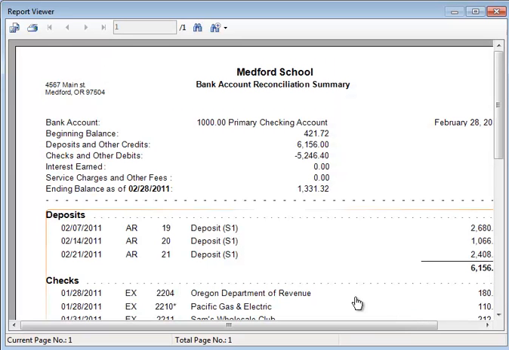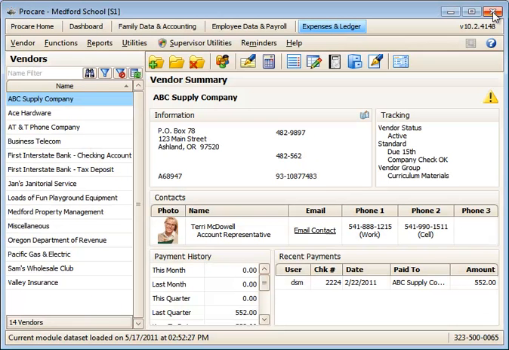And there's the reconciliation report. We recommend that you print this report at this time and book it so you can look at it the next time. We'll exit out of there.